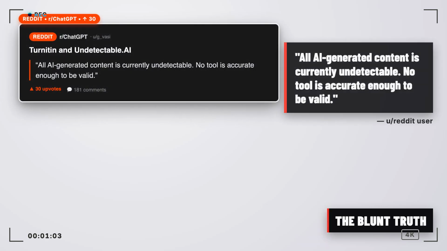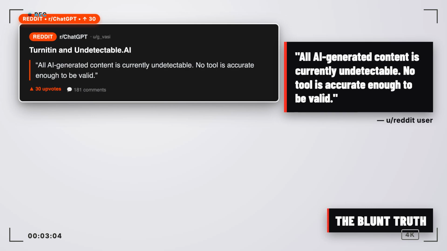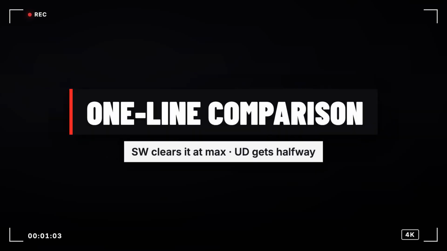One more, and it is the honest one. In r/ChatGPT, on Turnitin and Undetectable, a commenter put it flatly: no tool is accurate enough to be treated as valid, which is exactly why you test your own text at your own settings. The one-line comparison. StealthWriter on Pro at level 10 actually cleared both detectors. Undetectable AI only got halfway and hid its strong model, but neither wins on default settings, and that is the part that gets people caught.